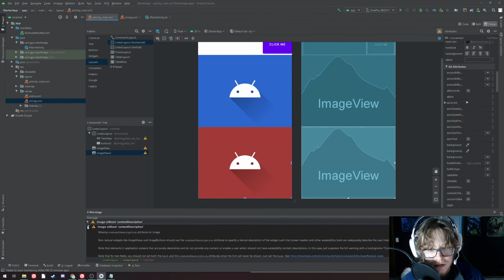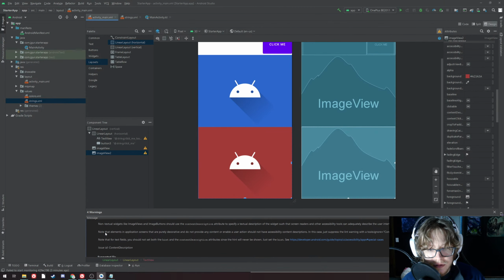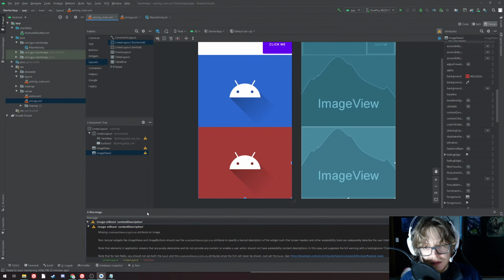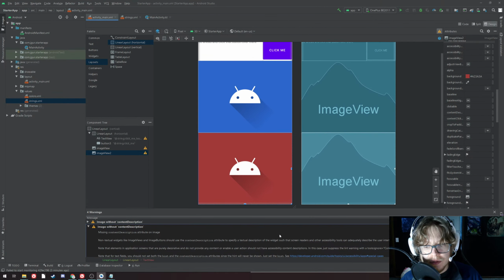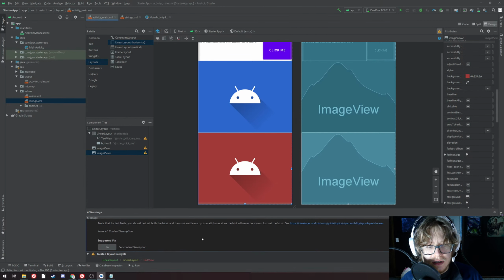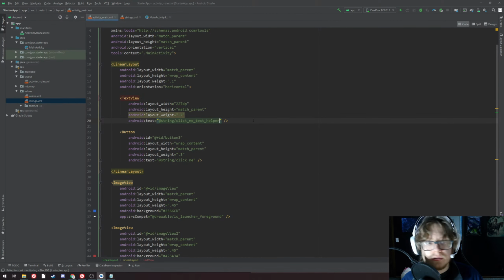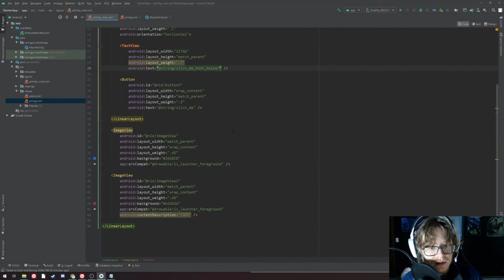It's also going to say image without content description. So if you have any kind of image on the screen, in order to be compatible with screen readers and tools for the blind and such, you need some kind of description of the image. So if you apply the suggested fix and then go to the code, you'll see that it's added this content description there, and it doesn't have anything. It just says to do right now.